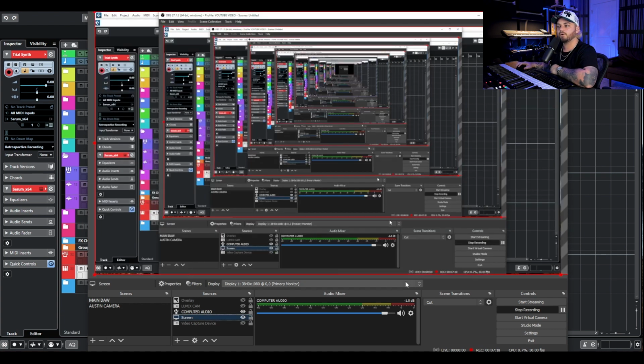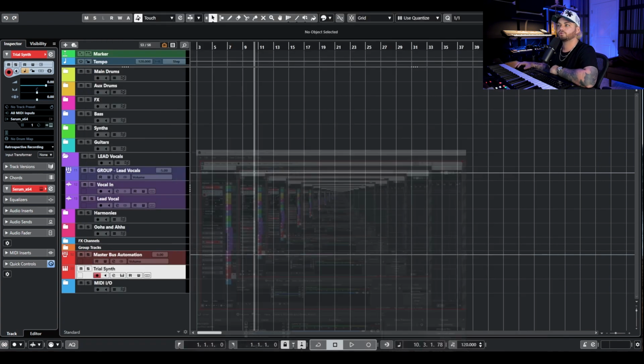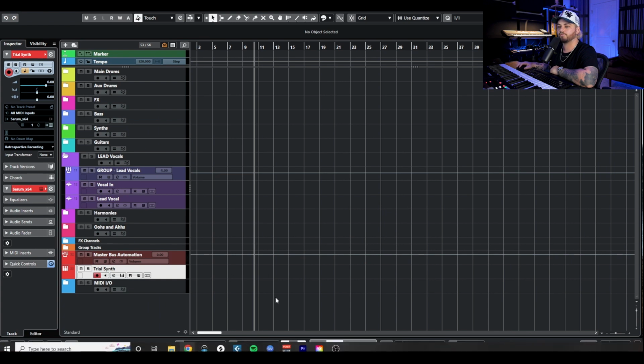That's how we're getting the video. That part is very, very simple. As long as you have any kind of graphics card in your computer and you have OBS, you should be able to get your screen capture. The important part is the audio capture.